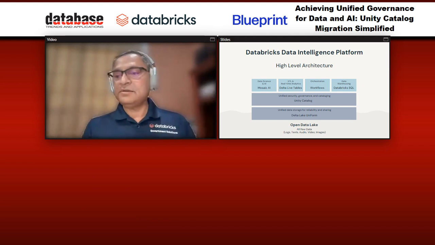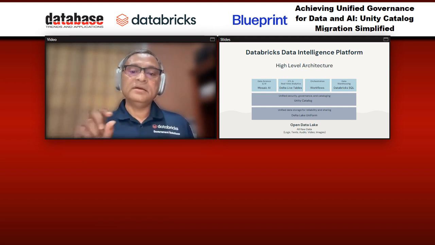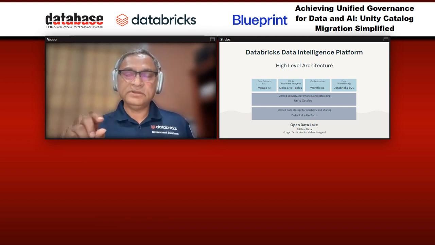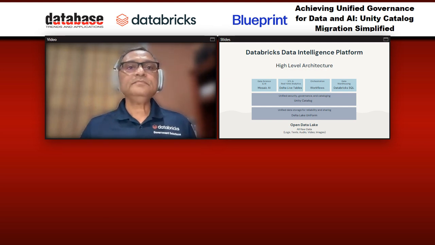And all of this is available under one roof on one platform, no matter what your use case is, no matter what your persona. It's all available as soon as you log into Databricks. All of this is available to you. But the middle layer, if you see Unity Catalog, that's really what we are here to talk about. Unity Catalog is a unified security, governance, and cataloging offering.